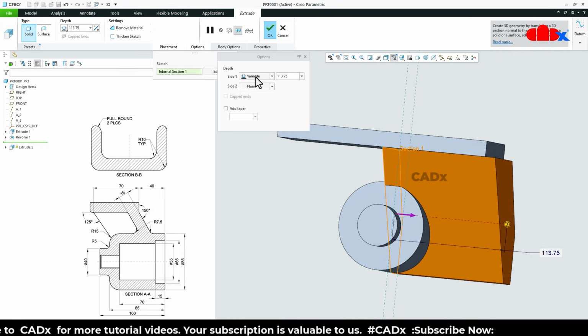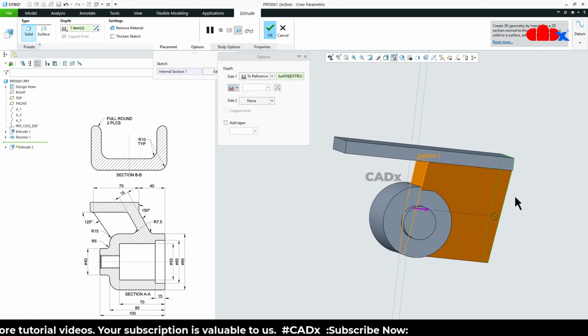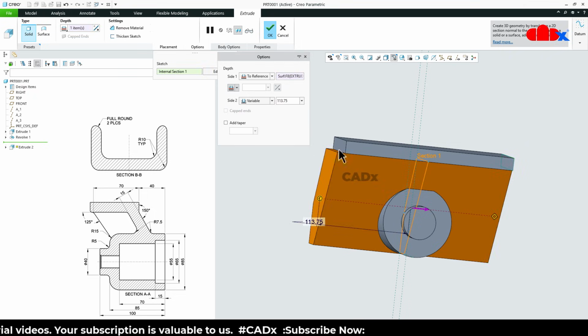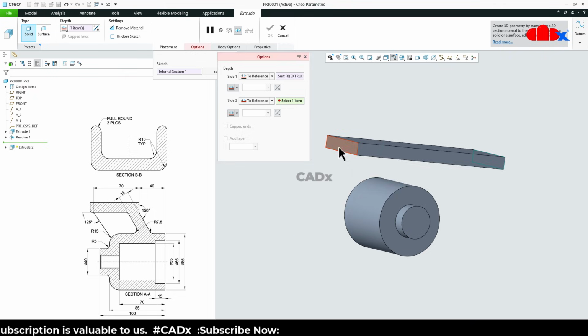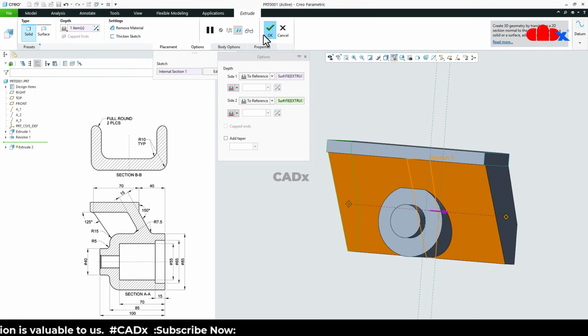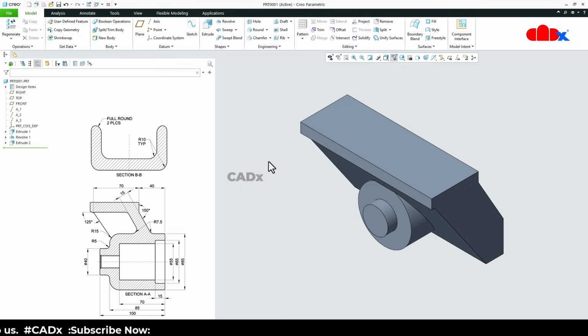Now extrude it to the selected reference till here. Same way this side, go for variable, go for to reference and select this reference. Say OK. So this is the third feature, but this is not yet over.